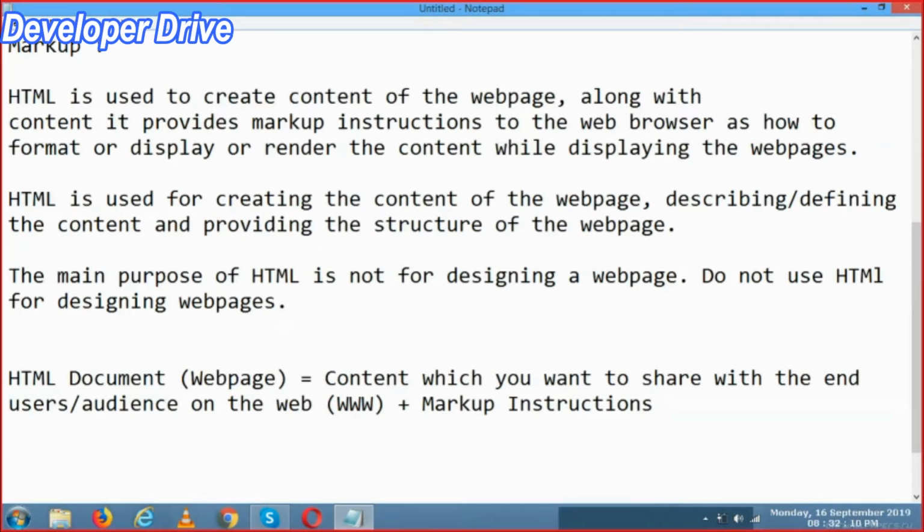So what are the markup instructions here? We call them HTML tags. So tags are the markup part of HTML.